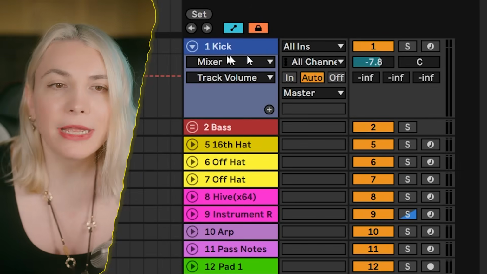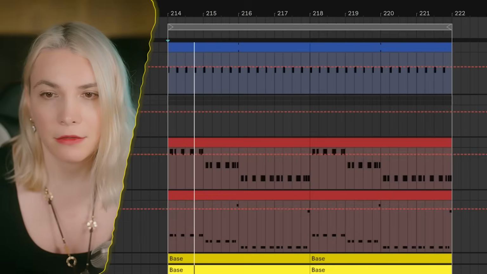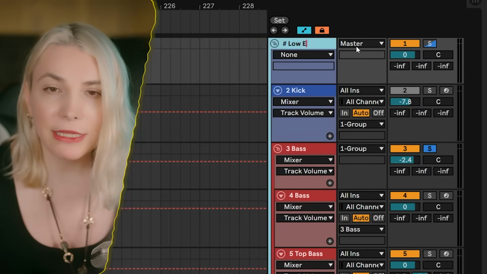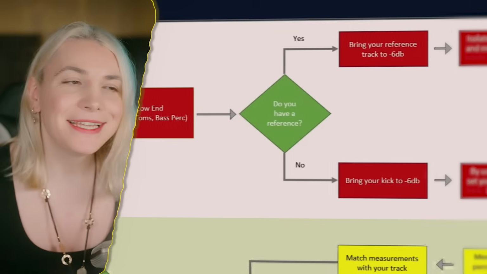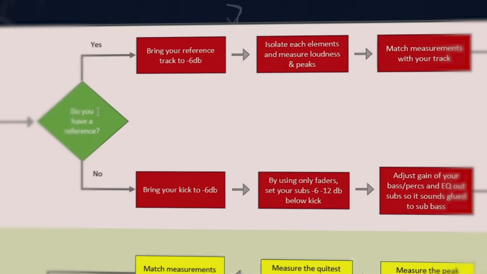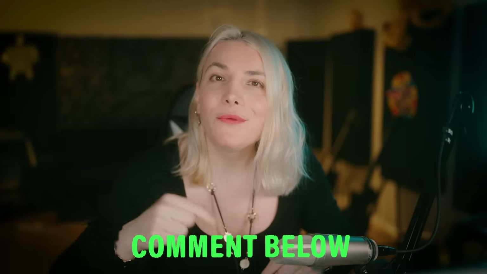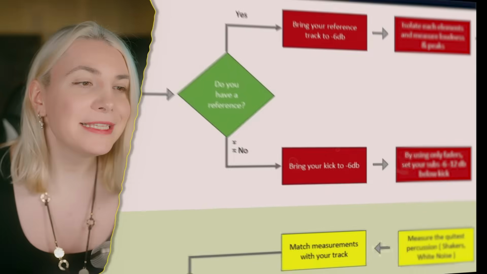In our track the low end will be probably the kick, and then we have the bass. Ctrl G, and now we have the low end group. Then we have the question gate. It just says, do you have a reference? For this video I'm not going to use any reference, but if you want me to show you also the reference version and how you use this one with the reference, let me know in the comment section. We can maybe make another video just for that. So in this case we say no.